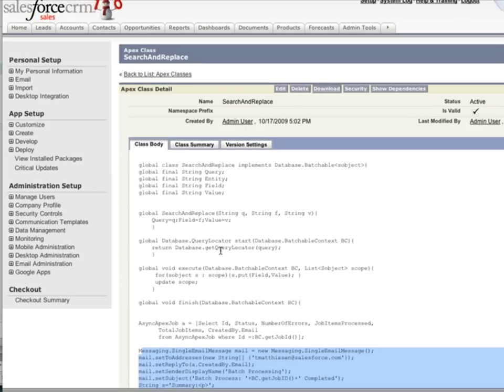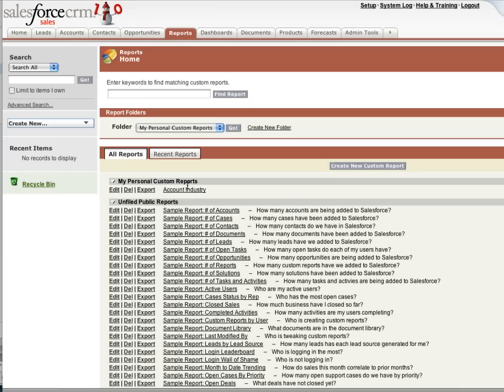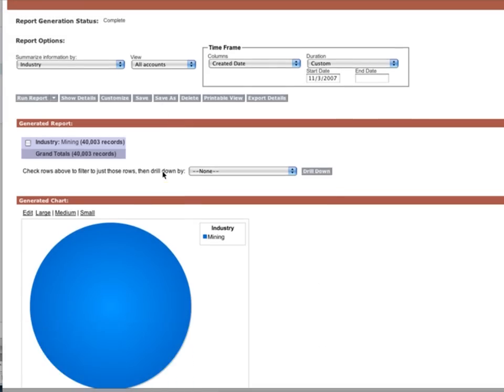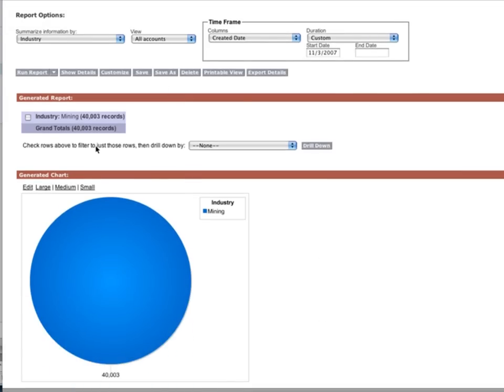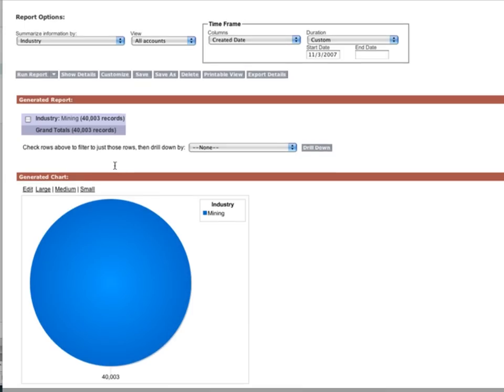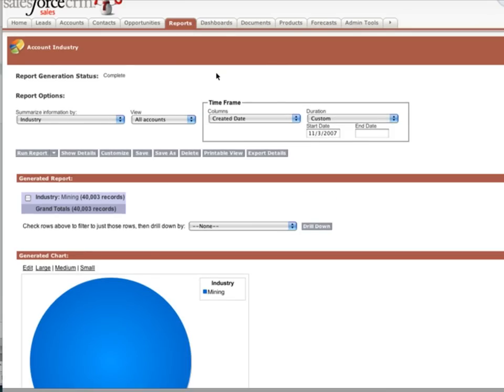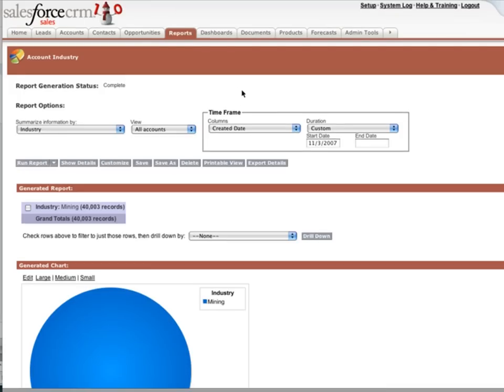If we go back to the reports, we can quickly take a look to see if this has been completed. And as you'll see, we now have 40,000 records that have been switched from banking to mining. The nice thing about this is that this was all asynchronous, right? So it didn't impact my user session. All of this was being processed within our asynchronous framework, which meant I could have logged out of this application and the process would have continued. It wasn't really based on my session. My session just effectively kicked it off.